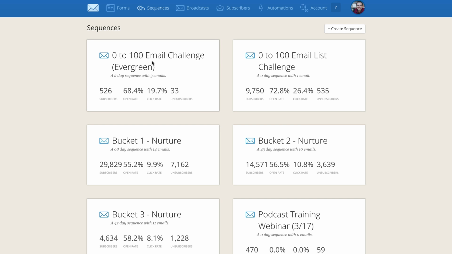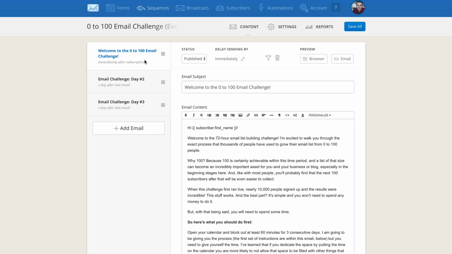This is the evergreen challenge that you can check out at 100emails.com. It's going to help you get 100 emails to start out with if you'd like. I want to just show you what the back end of this looks like, because it's a very simple but powerful example of what you can do with these sequences.